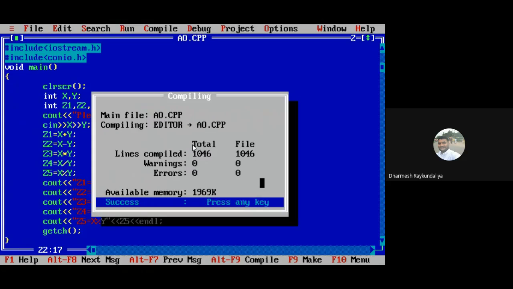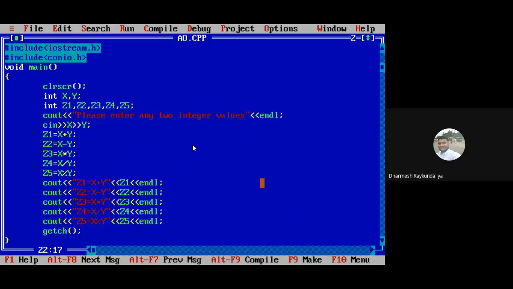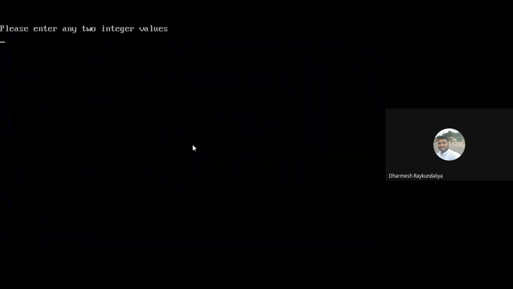Did you find any errors? Hello? Any errors? No. No, sir. That means the program is correctly written. Then Control F9. So I wrote a message for the users. So what is the message? Please enter any two integer values. So I told you that we will give x equal to 2, space, or you can give enter. There is no issue. Y equal to 3.